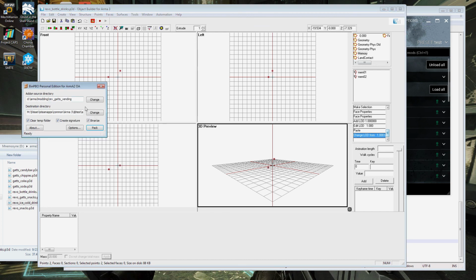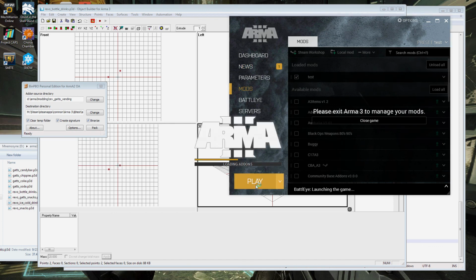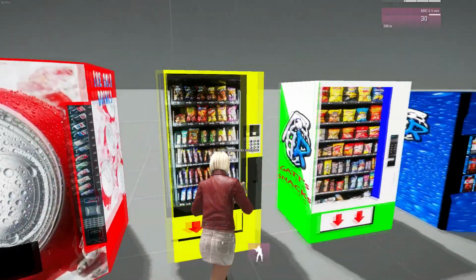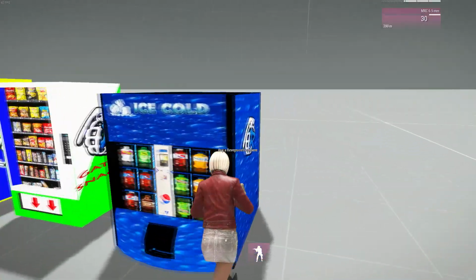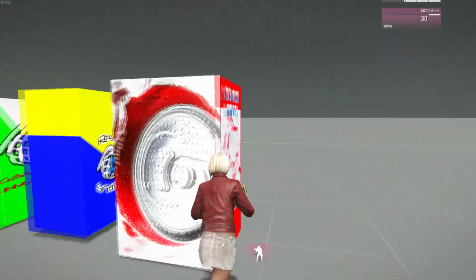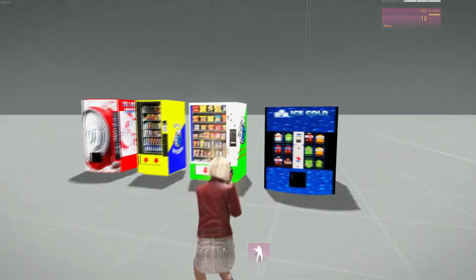And now we pack it and we test it, and we should be good to go on all 4 of them. And there we go. A bunch of working, interactive vending machines that you can even blast up if you want.